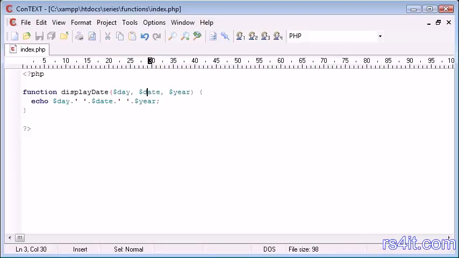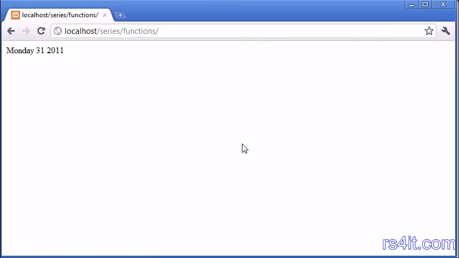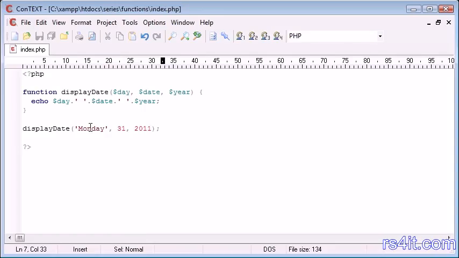So what do we need to do to be able to read in a string and read in two integers? Well, the answer is we need to do absolutely nothing. As with variables on their own, PHP is going to handle this for us. So now I'm going to call the function display date. I'm going to type in Monday, 31, 2011, just for an example, and now the result of this will be Monday 31 2011. So it's doing exactly what we've asked it to do, even if we combine variables. So that's functions with arguments being passed in PHP.